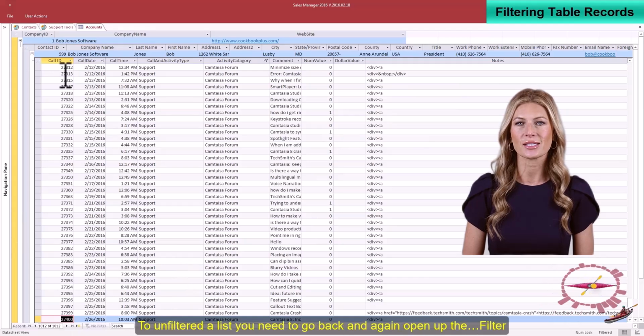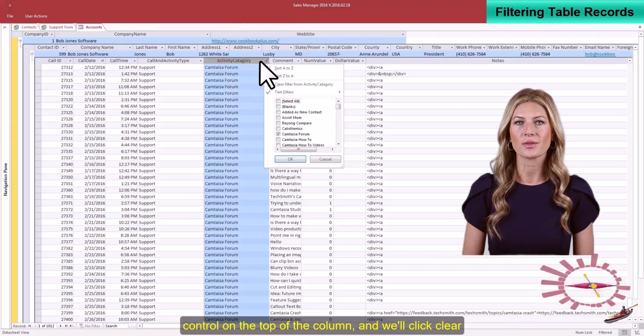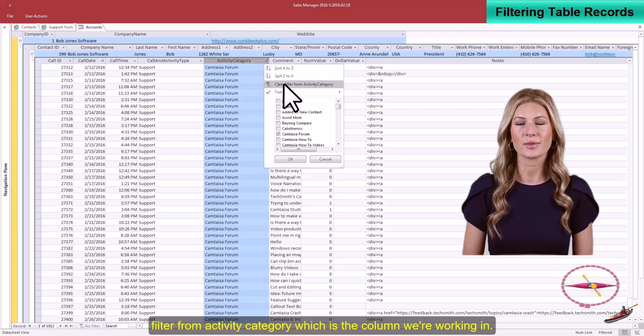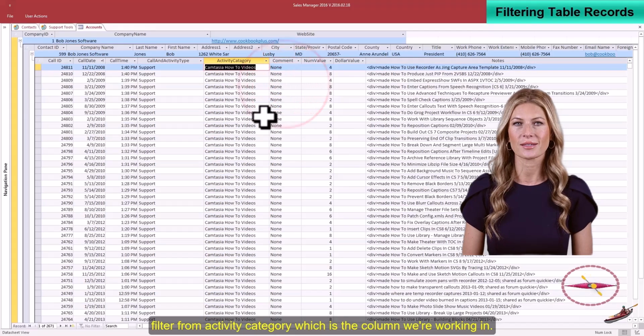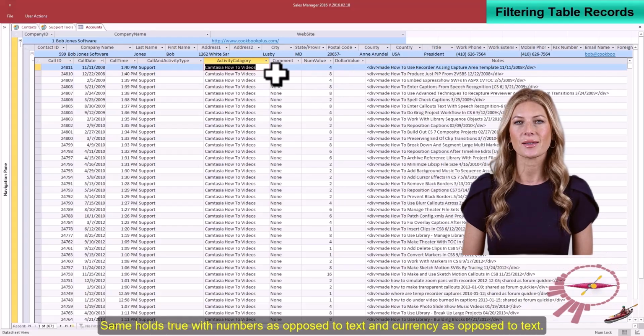To unfilter a list, you need to go back and, again, open up the filter control on the top of the column, and we'll click Clear Filter from Activity Category IC, which is the column we're working. Once again, we have all 2,671 records available. You can filter on any column, and the column filters for date and time are slightly different than they are for text values, but they're easy to work with. Same holds true with numbers as opposed to text and currency as opposed to text.